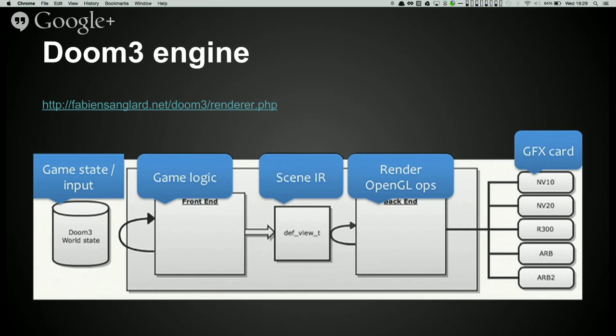So this is a bit better, maybe, illustration of how you've got your world, which has got all the state and all the people and what they're doing, and everything. And you've got the logic, which creates an intermediate representation of the scene. And from that, you render that scene, creating a whole load of OpenGL instructions, which you then flush to the graphics card, and that does all the rendering.